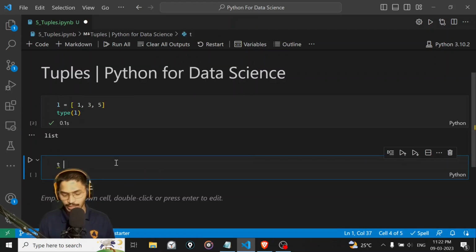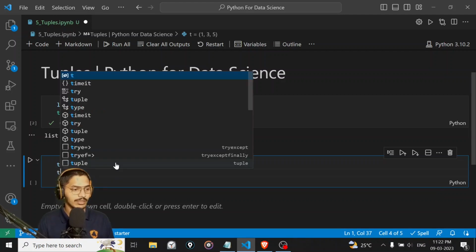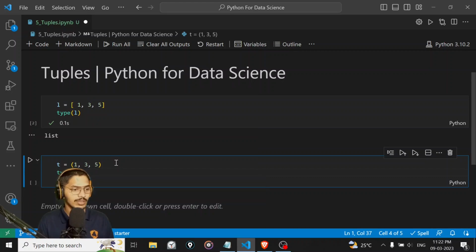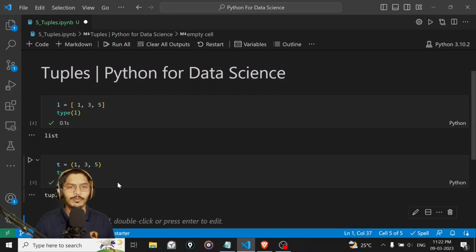Let's create our first tuple as T. We will use parentheses, and we will write some elements similar to that, 1 3 5, and we will check what the type of T is. So the type of T is tuple. So we have created a tuple. What is the difference between list and tuple?